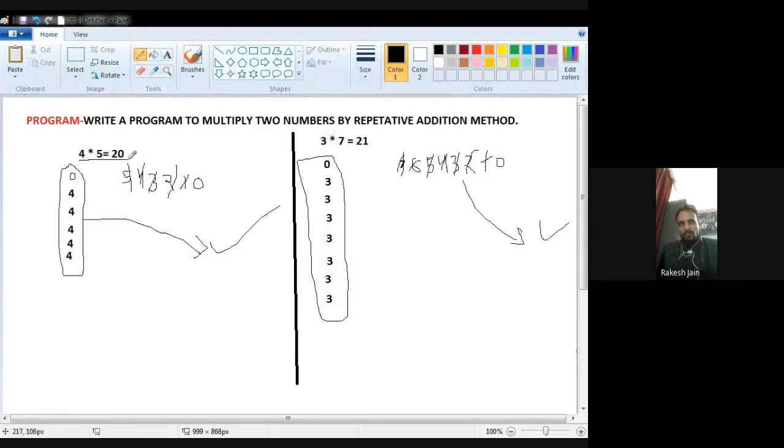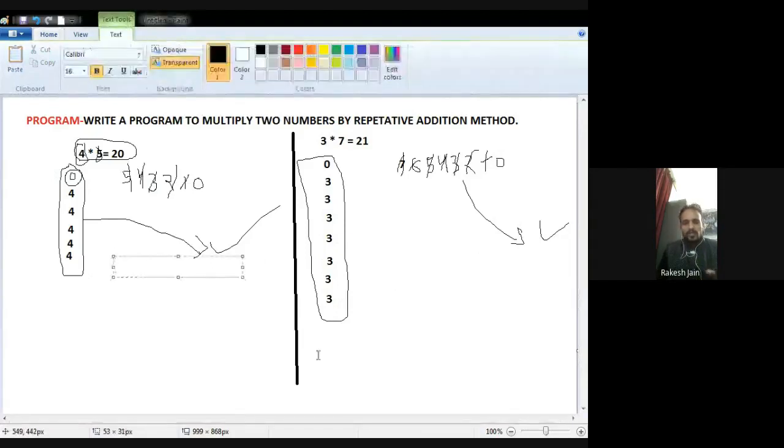First of all, we should store these two values in registers. Let's suppose we are going to do the multiplication of 4 and 5. It means the first number is 4 and the second number is 5, and the third register which I have to use should have the value of 0. Okay, now how to do this addition?